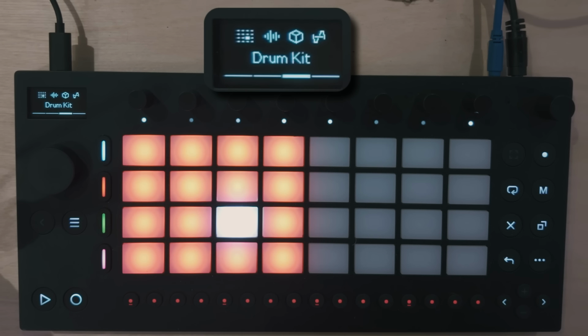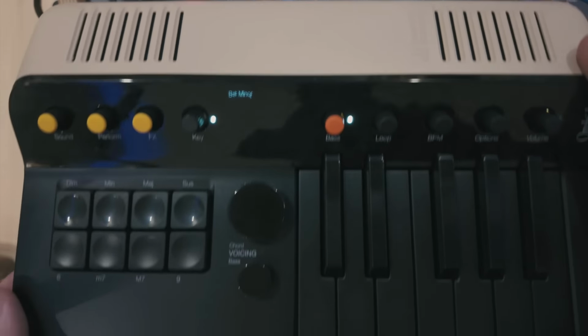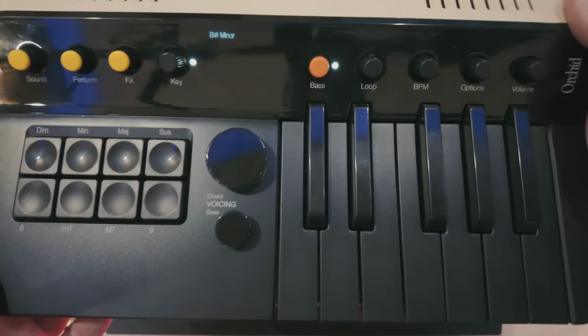Okay, so talking about the Move specifically, in addition to being able to use Link Audio with the Move, we now can record audio clips directly to Move, and man, this is so exciting. So let me show you what I'm going to do here. I'm going to record my Telepathic Instruments Orchid chord machine. These things are awesome, by the way.